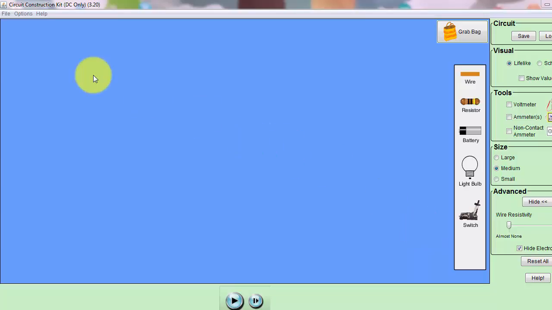Okay, I just downloaded Circuit Construction Kit: DC Only from the phet.colorado.edu website. This is one of the good simulations in demonstrating how circuits work. So we're going to build a circuit with this demo and show you how to measure current.